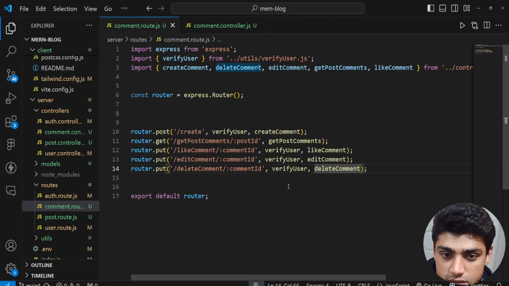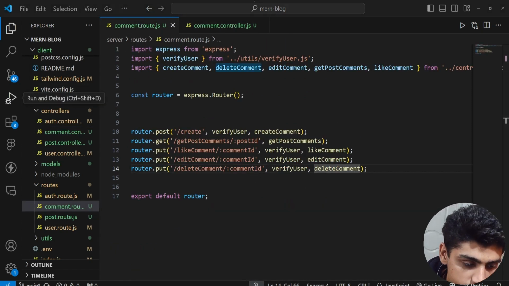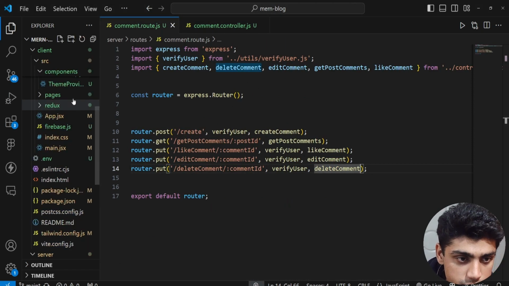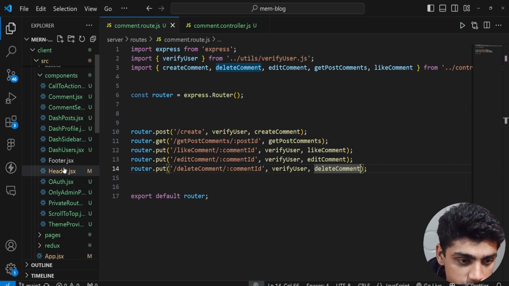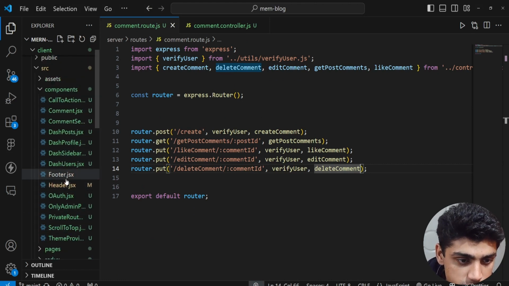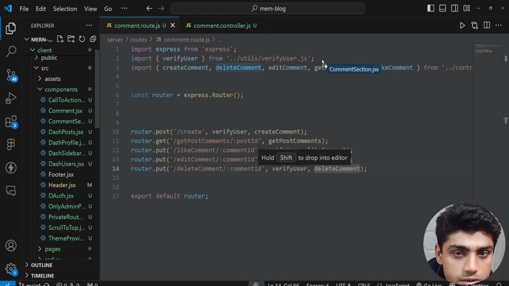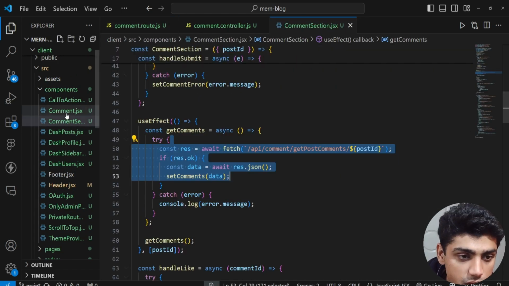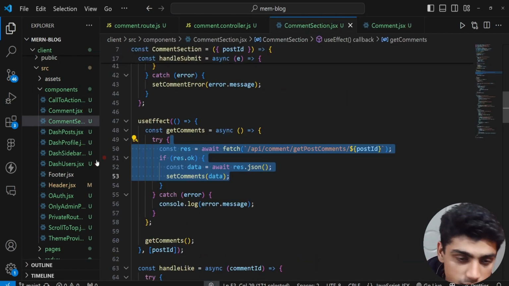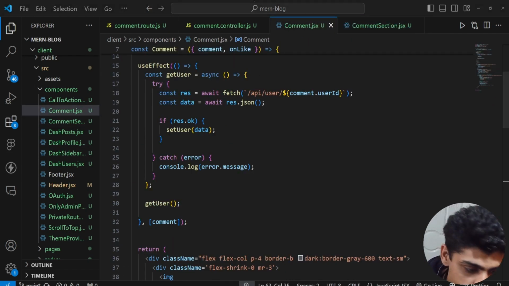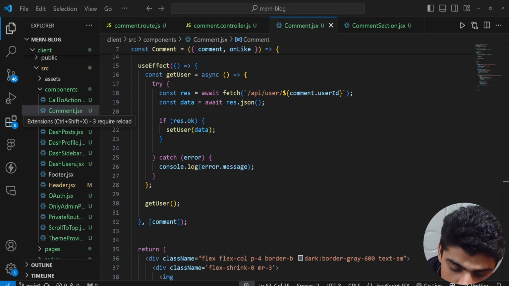I believe everything is configured properly. We could go to our components here in the front end. In here we have the comment.jsx file, which has got to be over here. This is the comment section, and then the comment component. So first of all, let's go to the comment component. In the comment component, you have some things that you need to consider here.